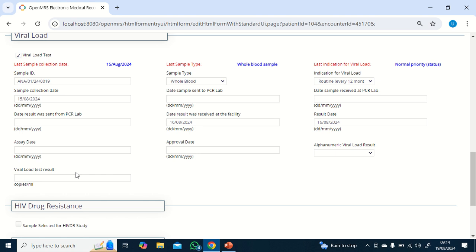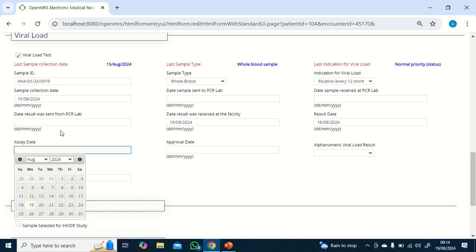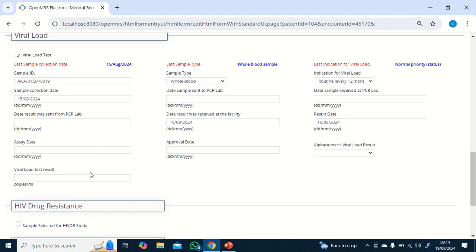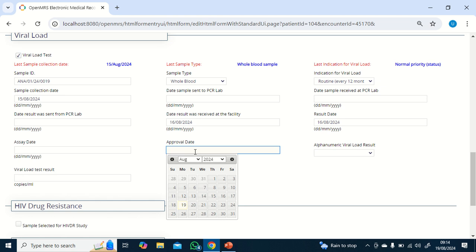But before I end this, just take note that I omitted some part of the results. On the result, if you have the assay date, you'll also need to capture the assay date. If you have the approval date, you capture it.